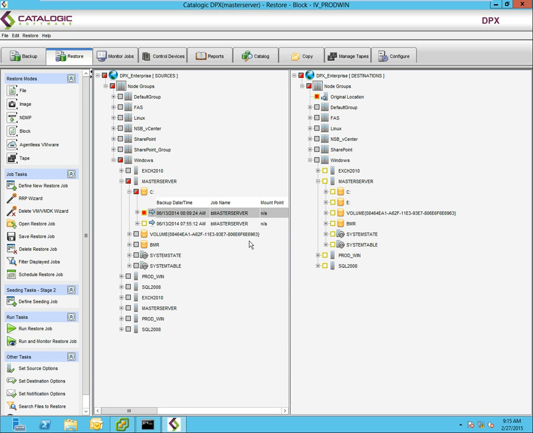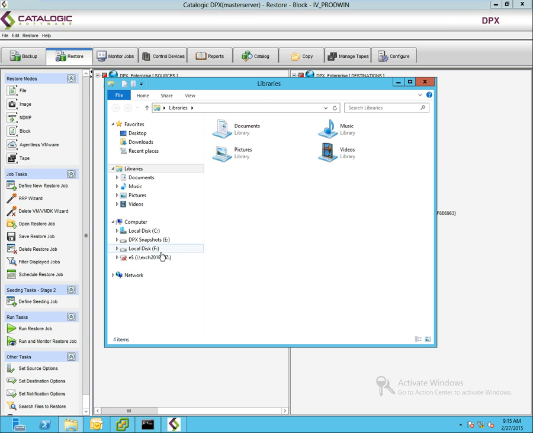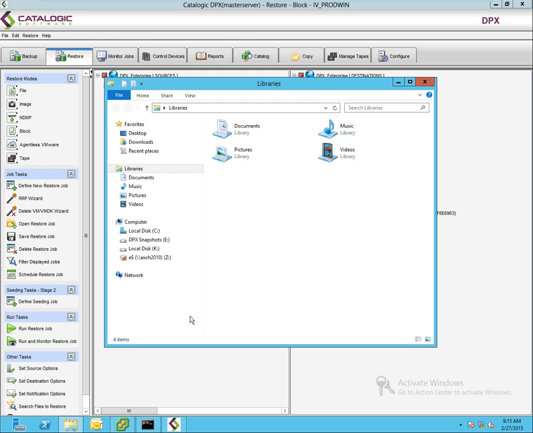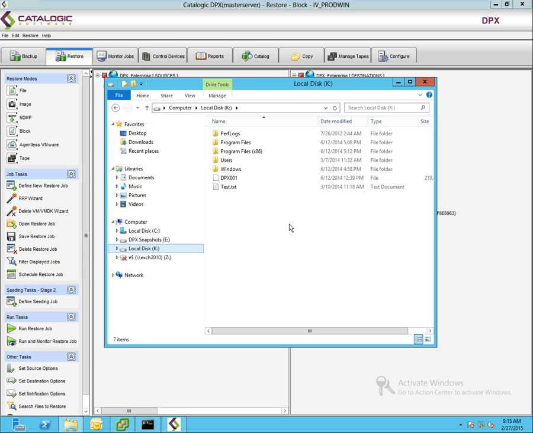Now within a few seconds, what I should see here is a new drive letter pop up on my master server. You can see a new drive being formed. And what's actually happening in the background is on my open storage server, I'm creating a LUN which is backed by the image of that snapshot. So you can see that that C drive has now been mapped to drive K. I now see a drive K appear through Windows Explorer on my master server.